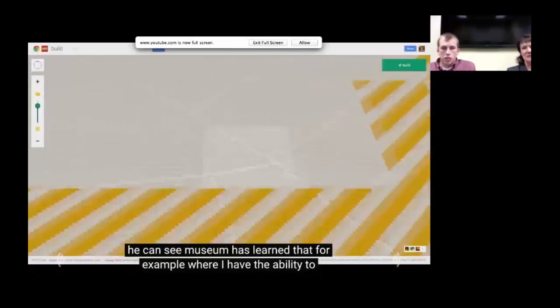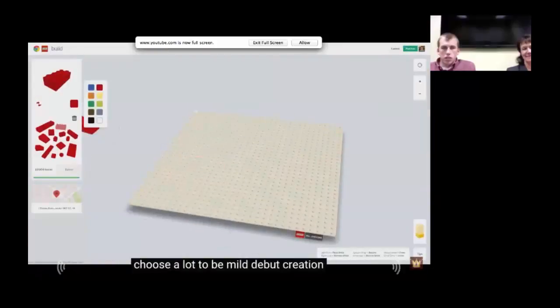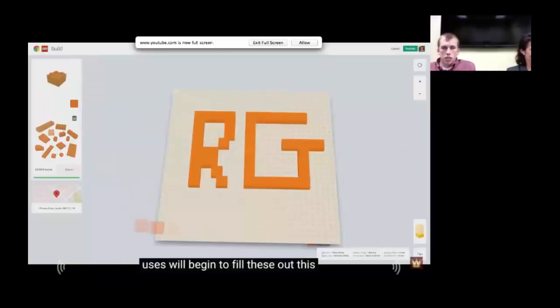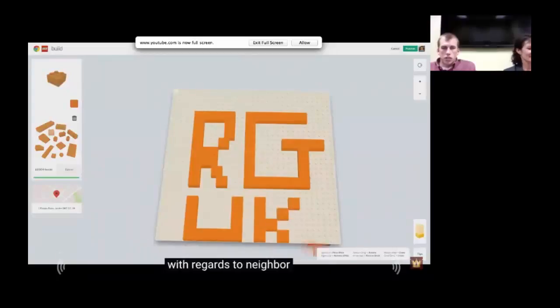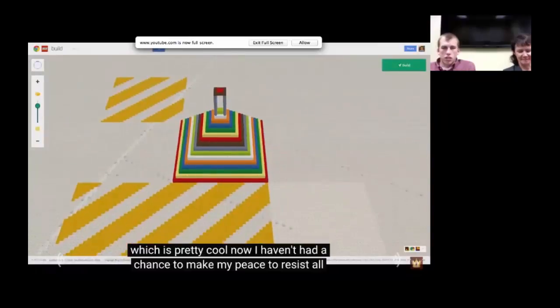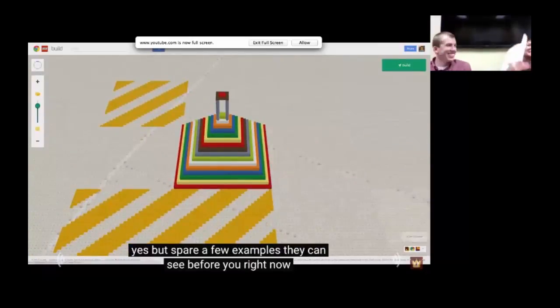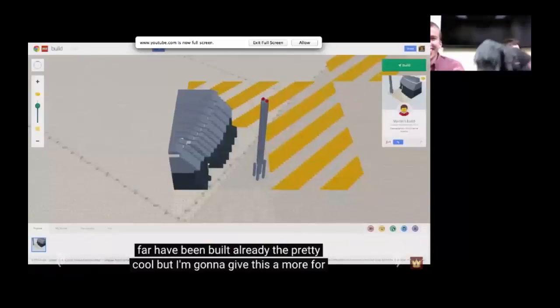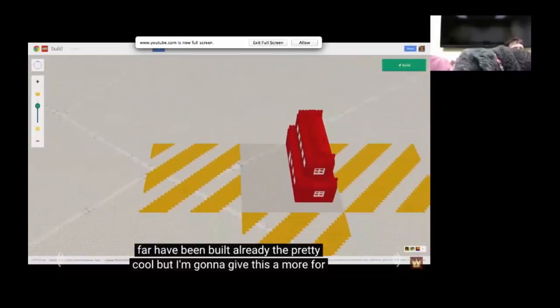Here you can see me zooming into London, for example, where I have the ability to choose a lot to begin my creation. Users will begin to fill these out, so you won't be alone, and you can just sort of compare what you built with regards to your neighbour, which is pretty cool. Now, I haven't had a chance to make my piece de resistance yet, but here are a few examples that you can see before you right now that have been built already. They're pretty cool. But I'm going to give this a more thorough go tomorrow.